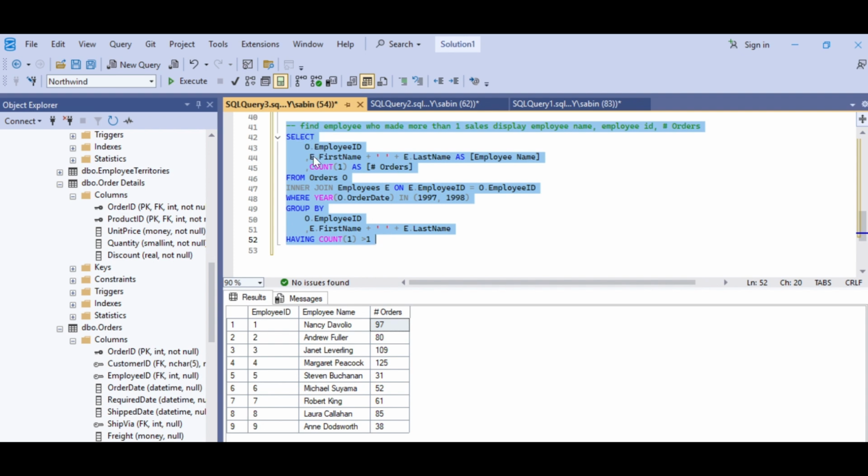We have select, from, joins, whatever join you have, where for your filter, group by if you have any aggregation, having if you have aggregated filters in it. So this is all for today.